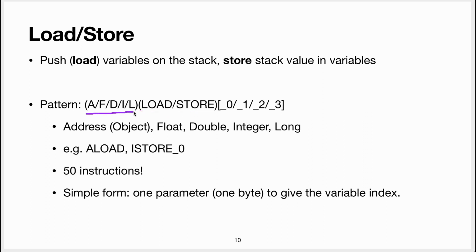Then there are a bunch of variants depending on the type. A is for objects, okay? And A actually means address, that's why it's A. F is float, D is double, I is integer, and L is long. This is a pattern that will repeat many times as we see instructions. And then we also have a specific variant, so 0, 1, 2, 3. Those say, load from variable 0, from variable 1, 2, 3, store into variable 0, 1, 2, 3.